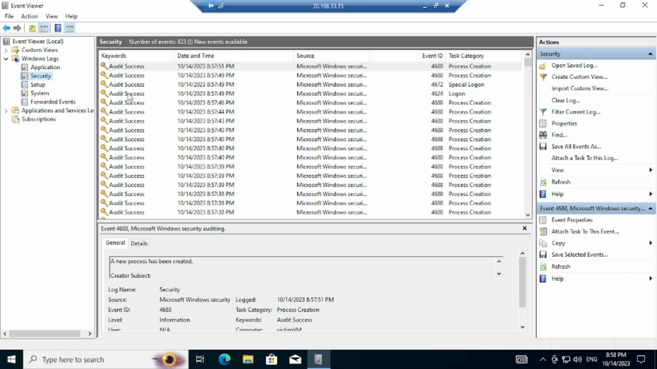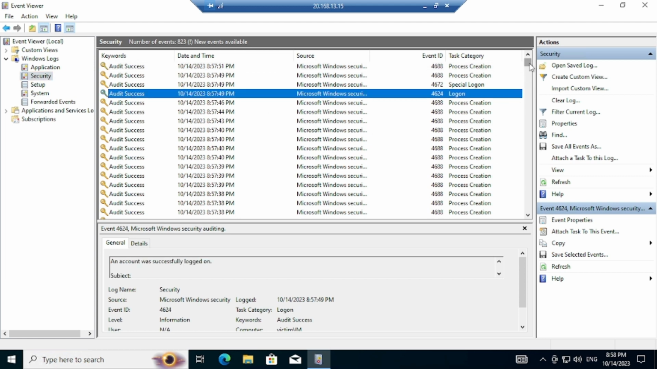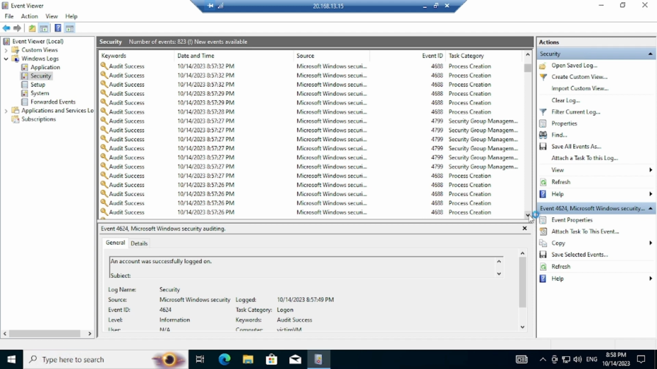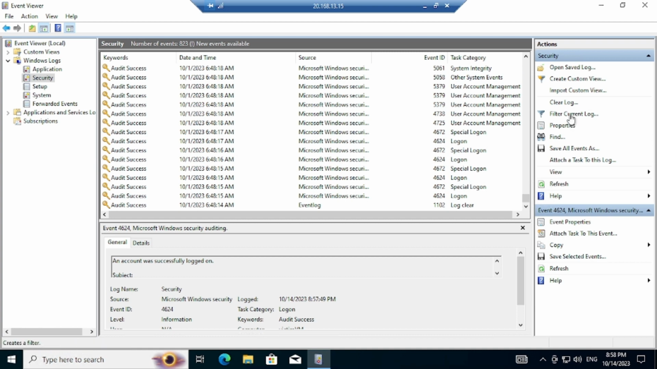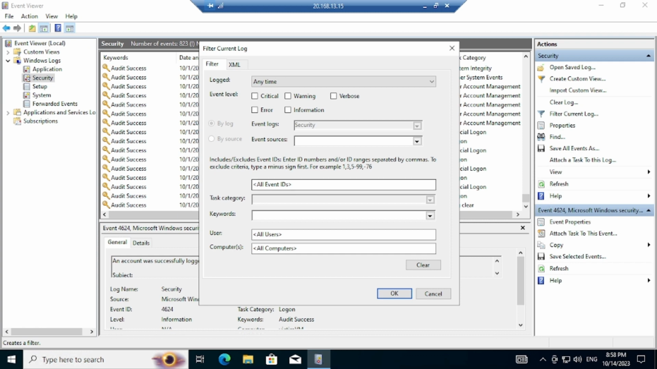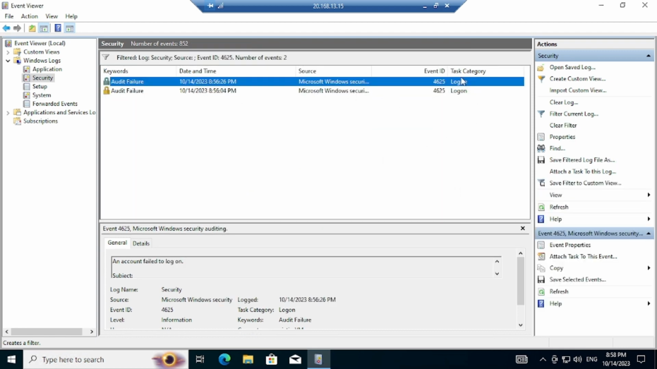As you can see here, we have our successful logon attempt. However, if we start scrolling down, we are going to notice that we have two logon failures. You can scroll down, though it will take a little bit of time. So I am going to filter by event ID 4625. And now here we can see our failed attempts. Now let's open one.